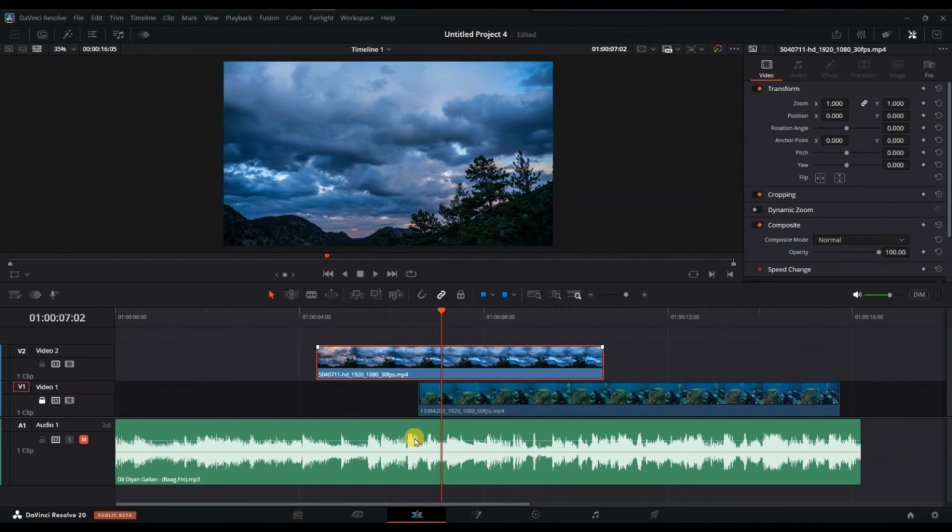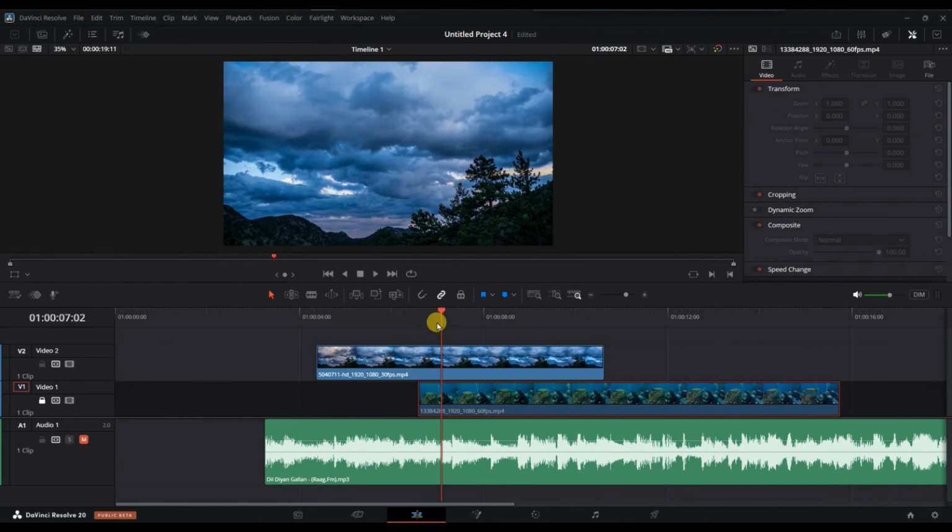And that's it. Now you know how to enable or disable track locking in DaVinci Resolve.